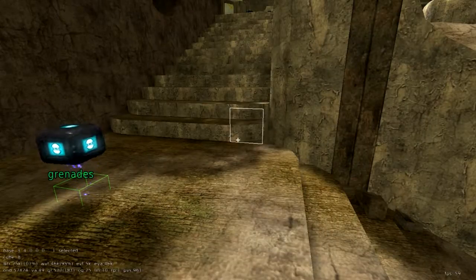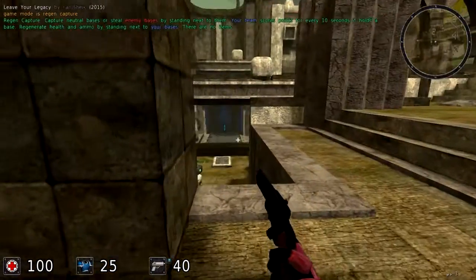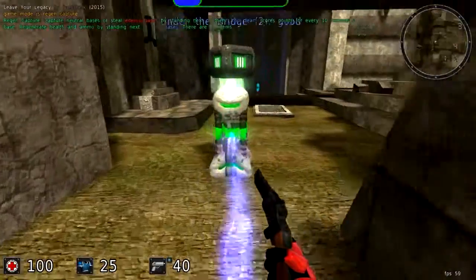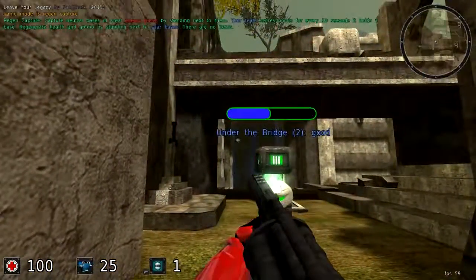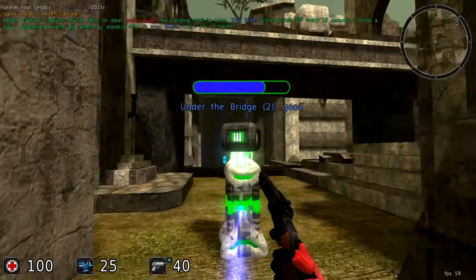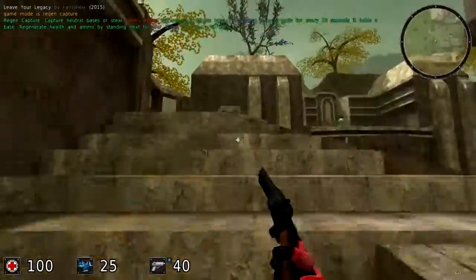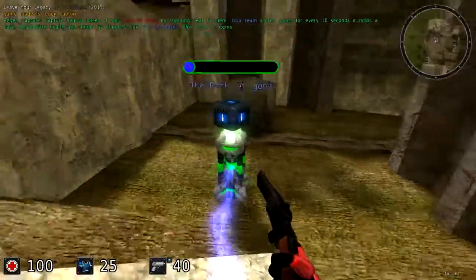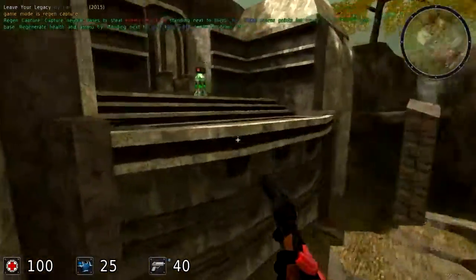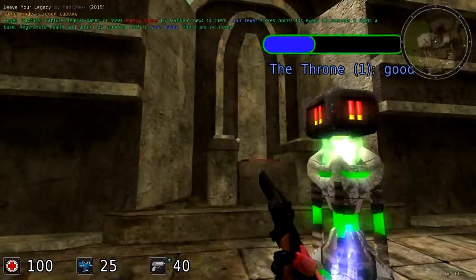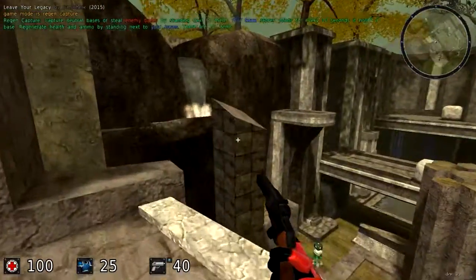So let's do region capture, region capture legacy, and since we saved the map, our base changes should still be there. Let's load it up, and these should have names. Yep, there we go. Under the bridge. Here's the back stairs. Here's the dock, and up here should be the throne. Alright, so that is how you change bases. Pretty simple.